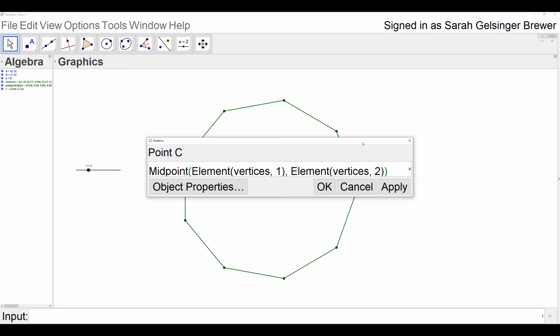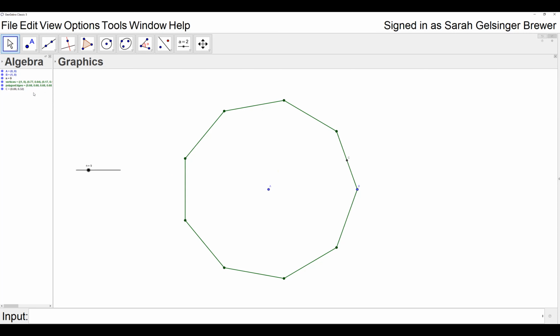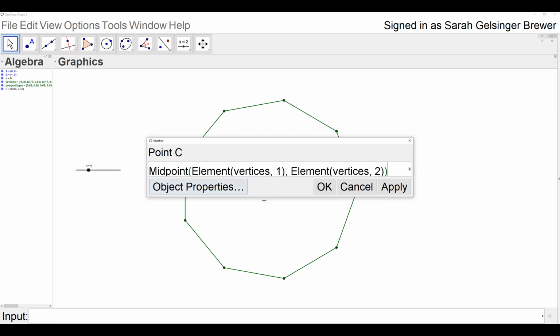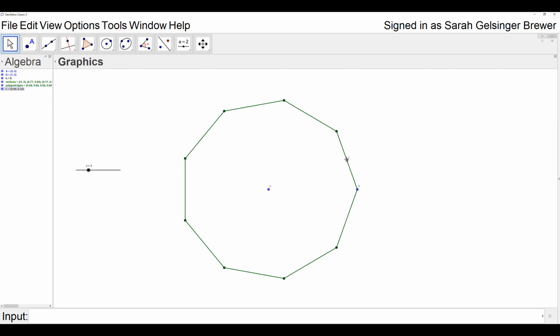Tara, how did you get that box to show up again? You just right clicked on C in the algebra column? So I double clicked. Oh, double click. Okay. It hasn't named my point. It's there, but it's not named. Maybe because I might have... does it have a name over in your algebra?